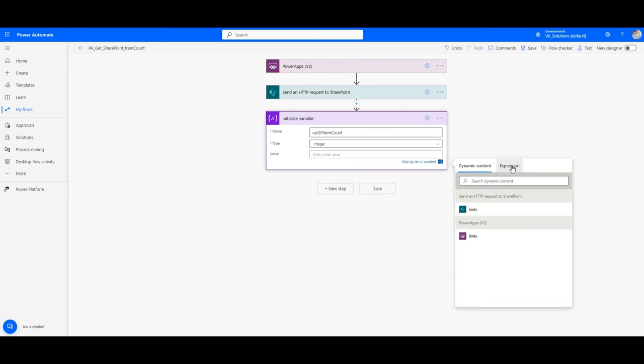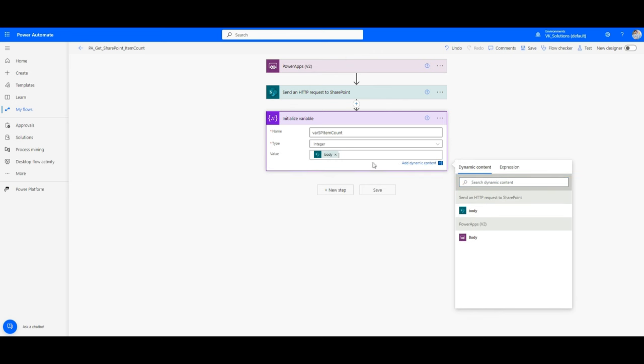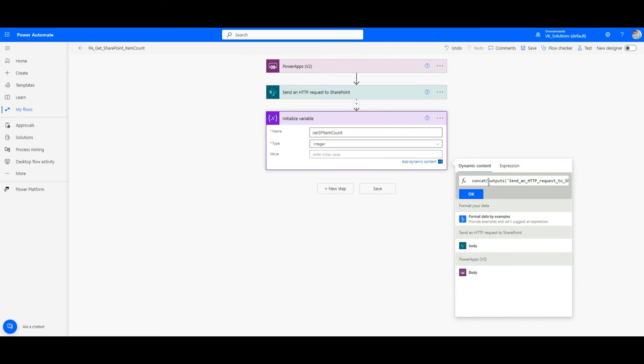So what I'll do is I'll go to expression. Here I can write expressions like Excel. Simple code. Let's say if you want to concat something, there is this concat. So don't get confused about what we are doing up here. Let me click on concat, then I'll click on this body, so that I'll get that body in the code format. I just wanted this output, this body is there, right?